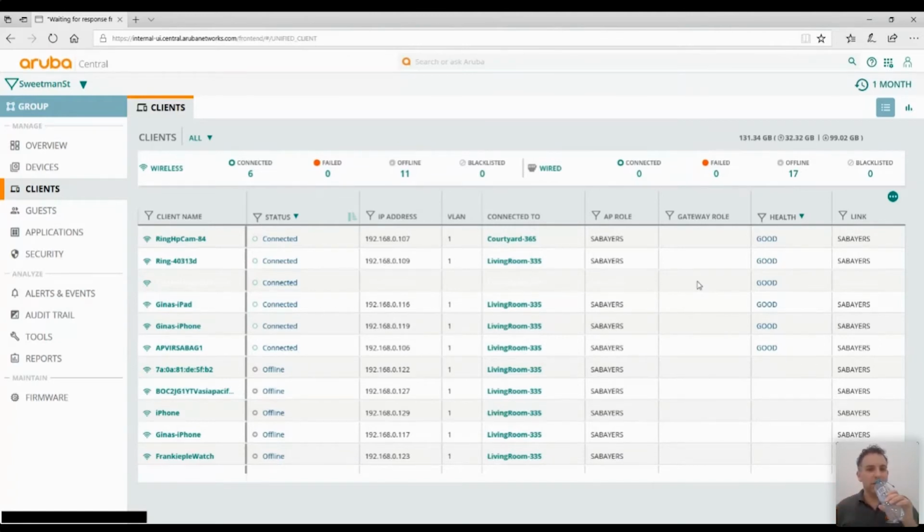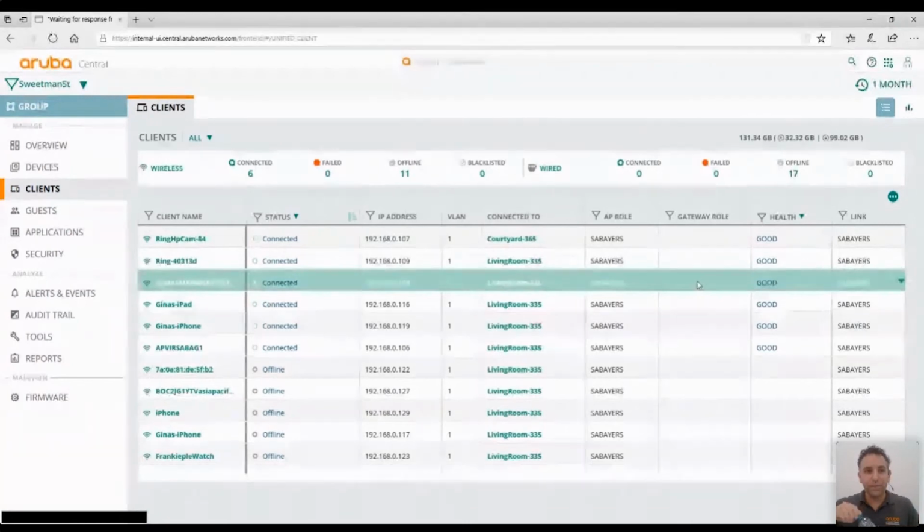Can you see that, Dean? Am I running too fast, or is it all kind of drawing on the screen okay? No, we've got you perfectly. We can see the screen. Okay, cool. No problem.